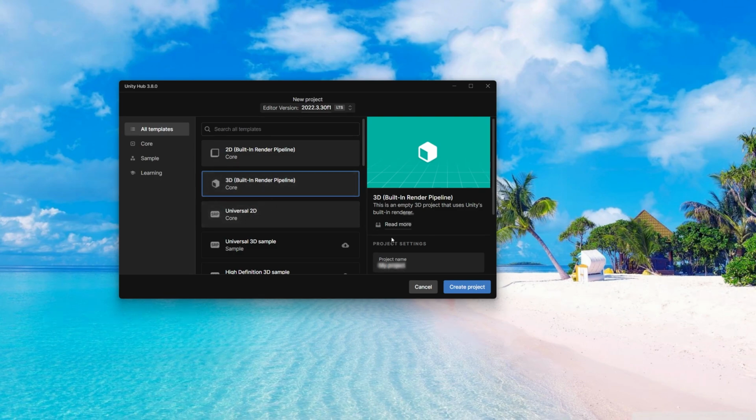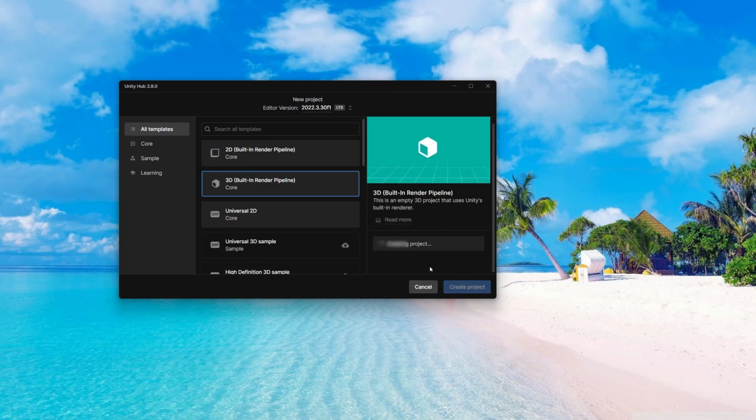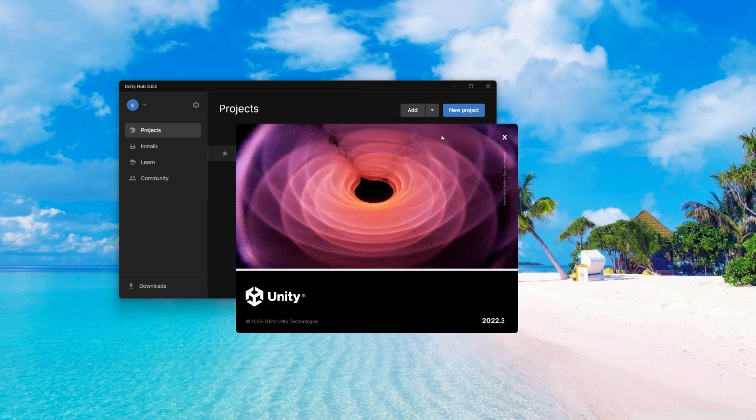We select 3D, project name, Test HoloLens 2 MRTK 3. We select the location, and we click on Create Project. At this point, it will load Unity 3D.